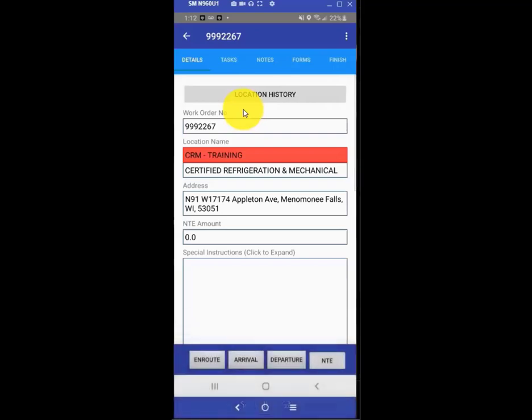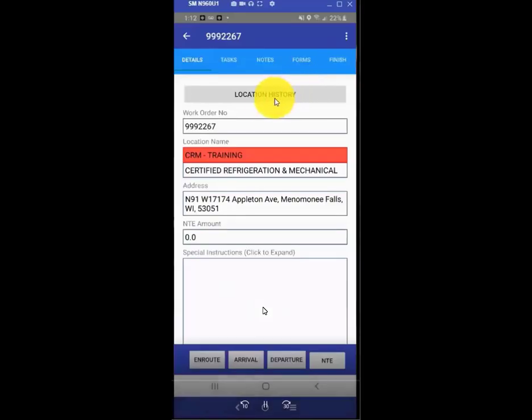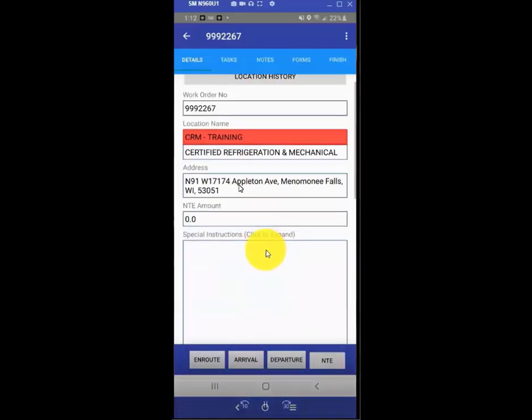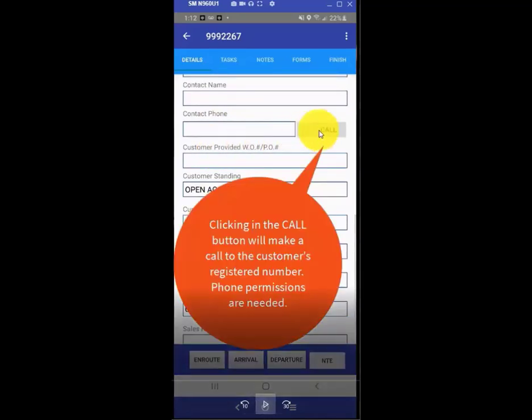We will start with the details of the customer. And in this place, we have a couple of functions that I see that most people don't use. So briefly, we have all the details of the job. We have the name, the contact information.